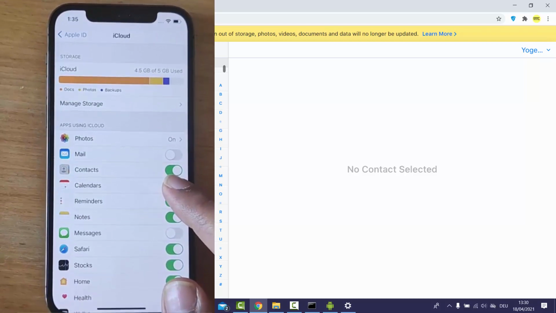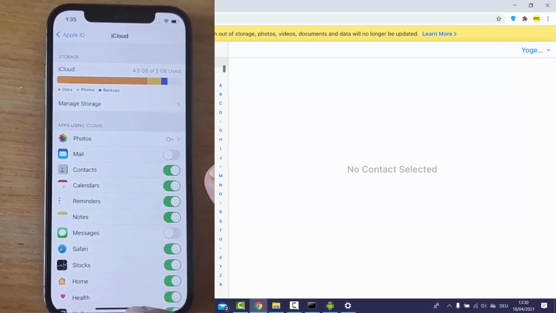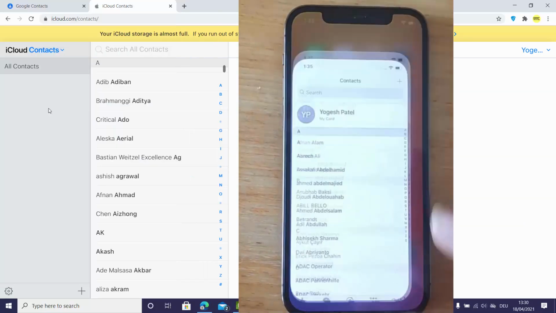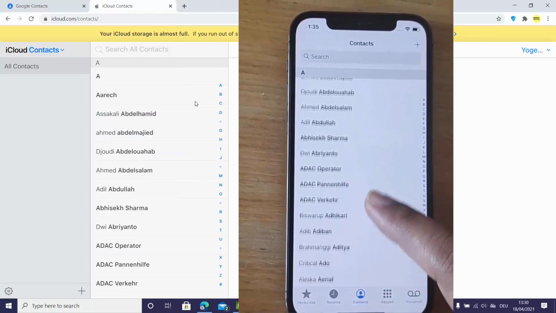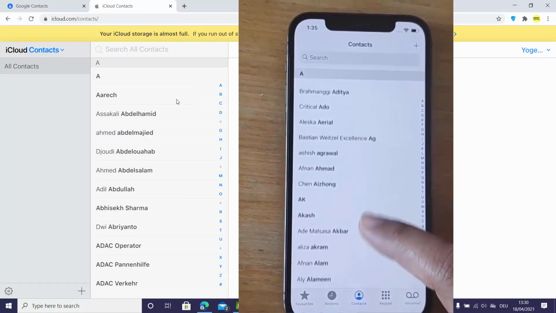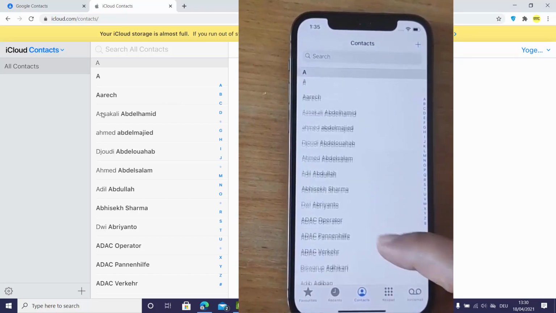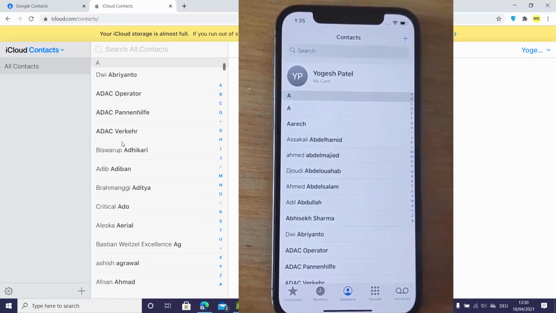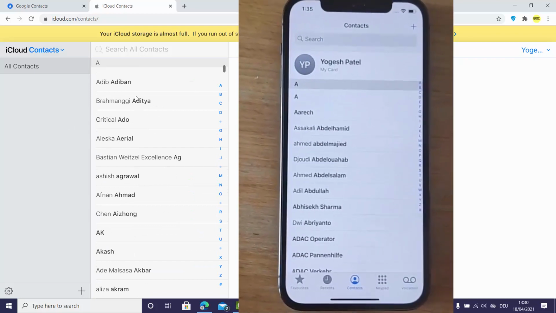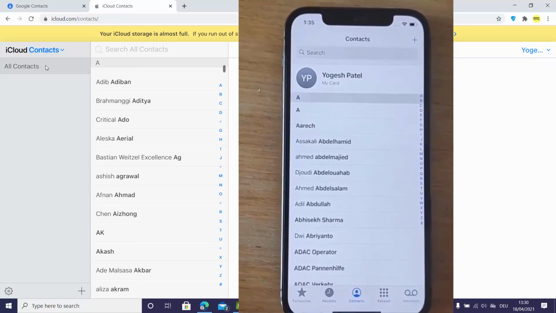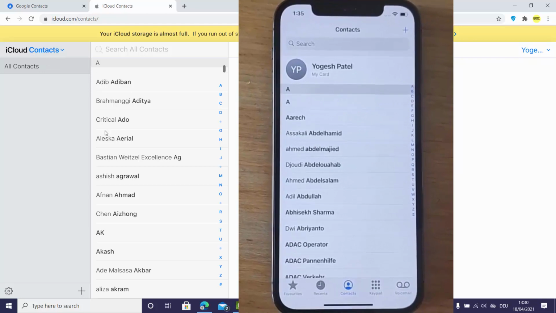And once you do that, you can go to your contacts app once again. So I'm going to press contacts and I can see all my contacts in my contacts app. So these contacts are imported from my iCloud contacts into my iPhone. So this is how you can import your contacts from your Android phone into iPhone.